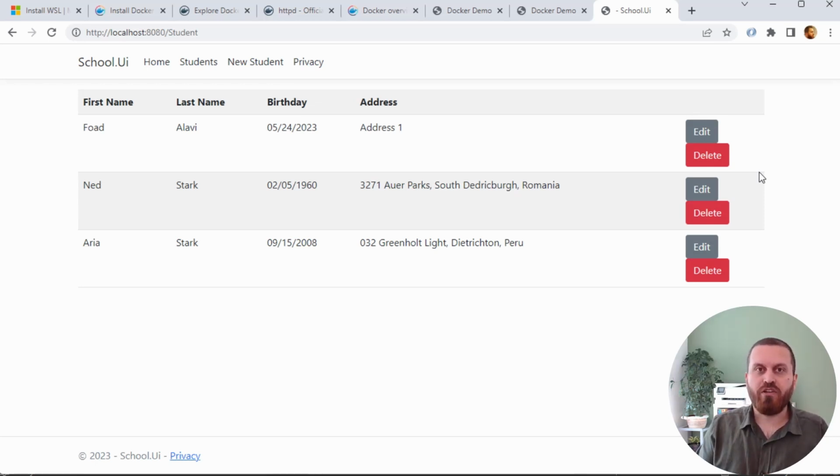Use Docker. Use Docker Compose and try to follow the best practices. You can enjoy using it and writing code using Docker.